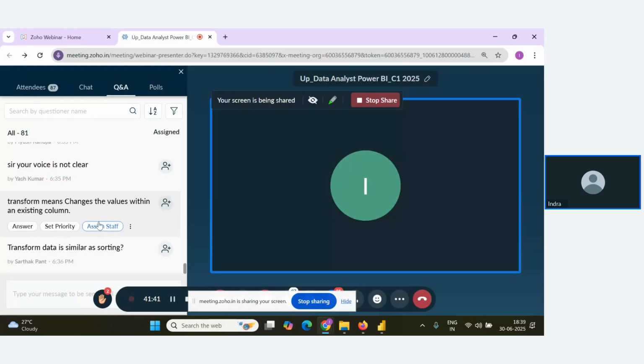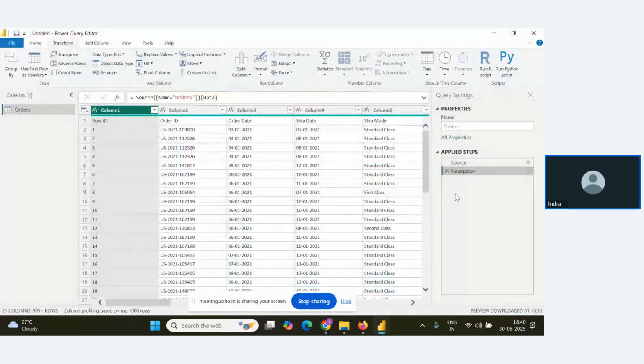What we have done in the source page is navigated to the orders table, correct? That was part of navigation. It means when I uploaded my data set to Power BI Desktop, the first step I did was select a specific table from my data set. So that was the navigation on the source page.